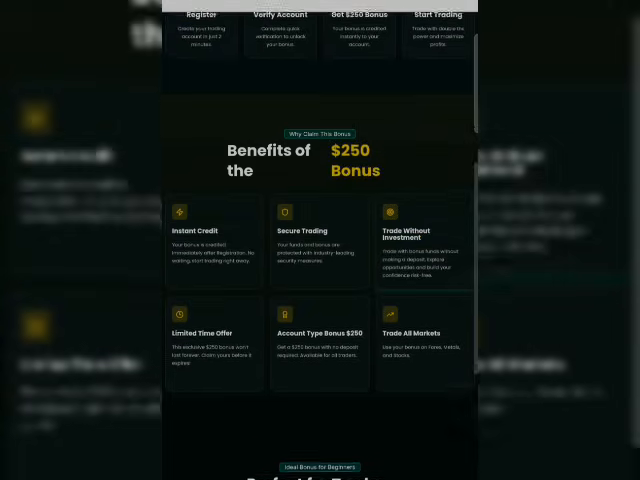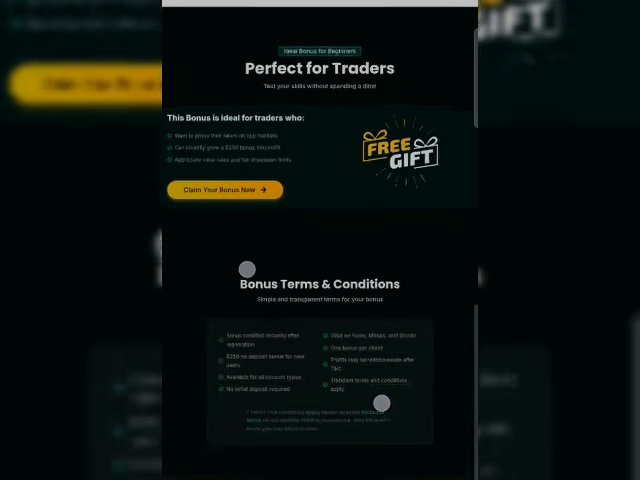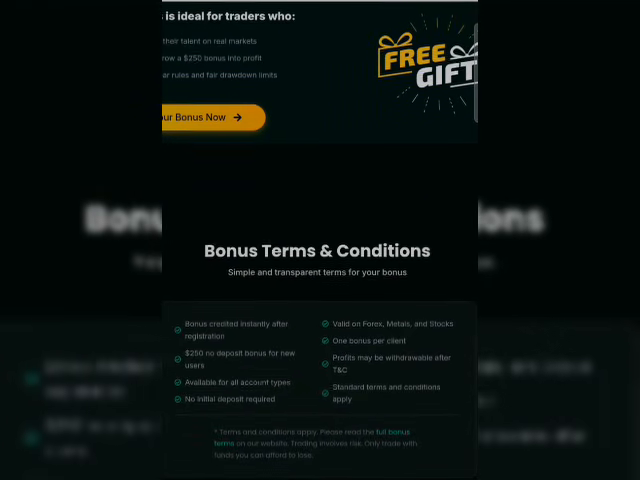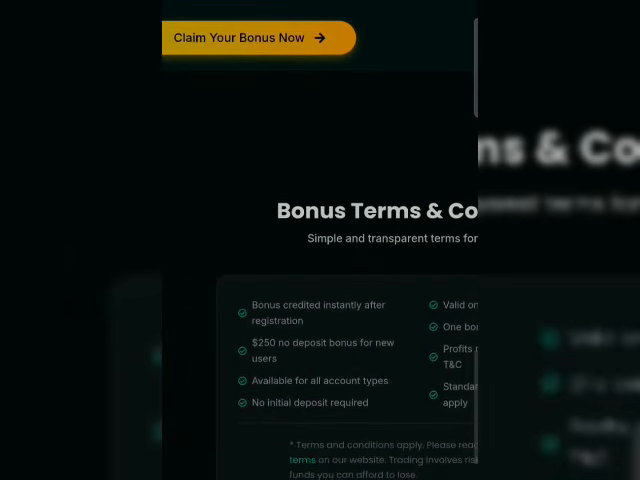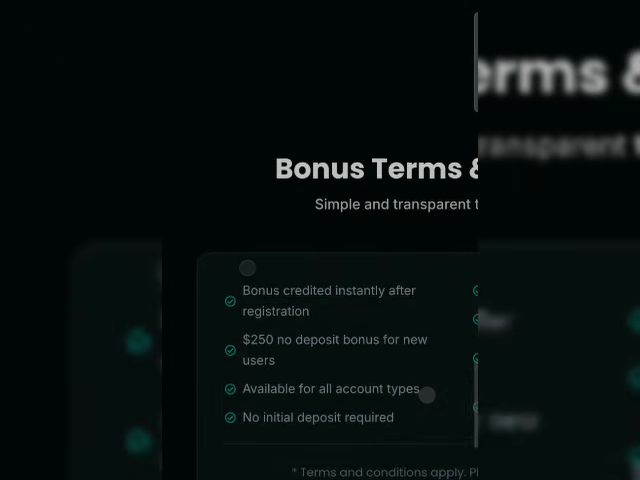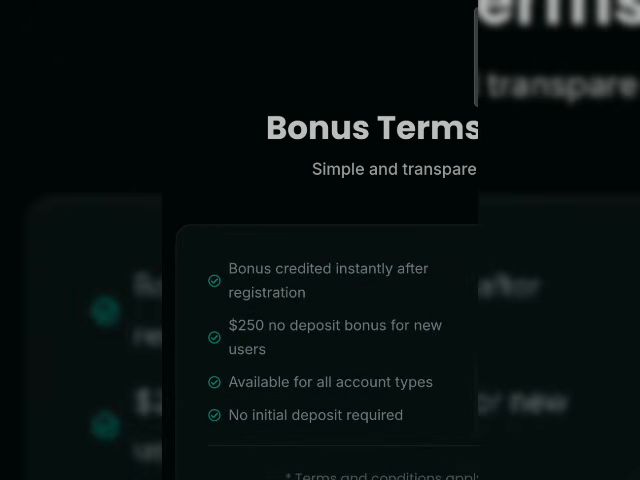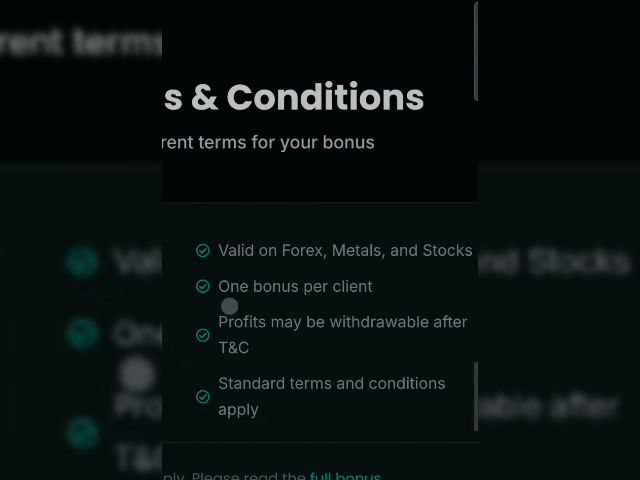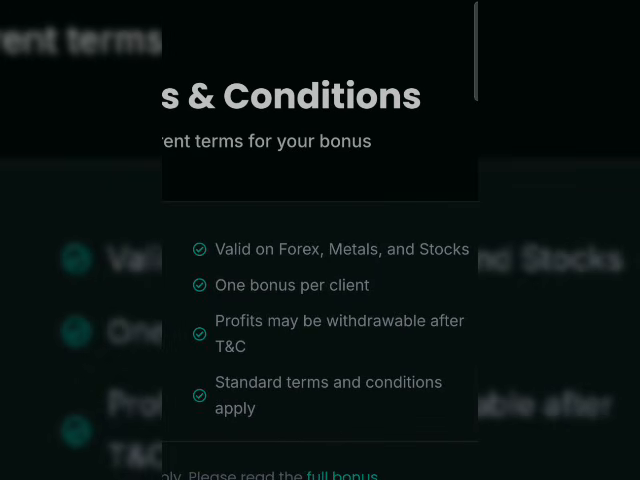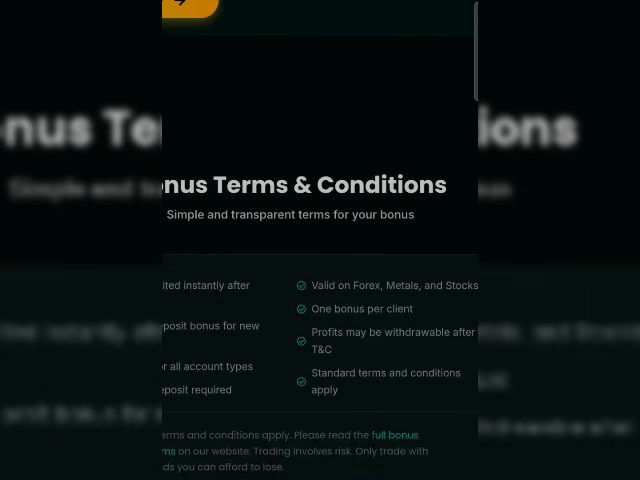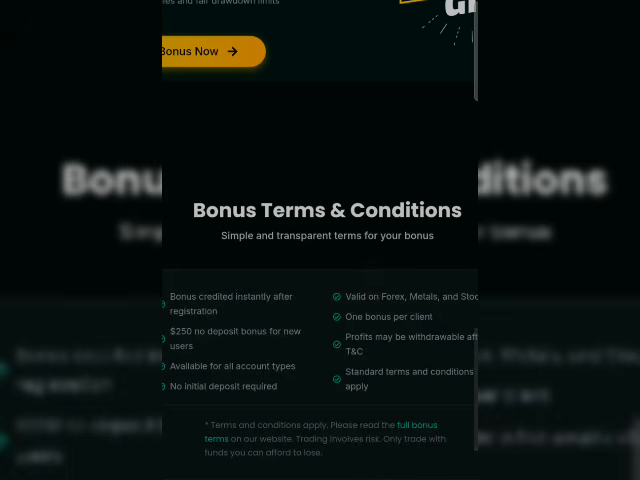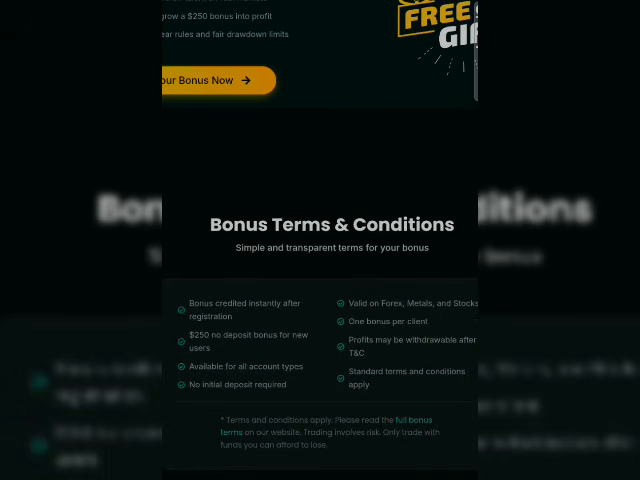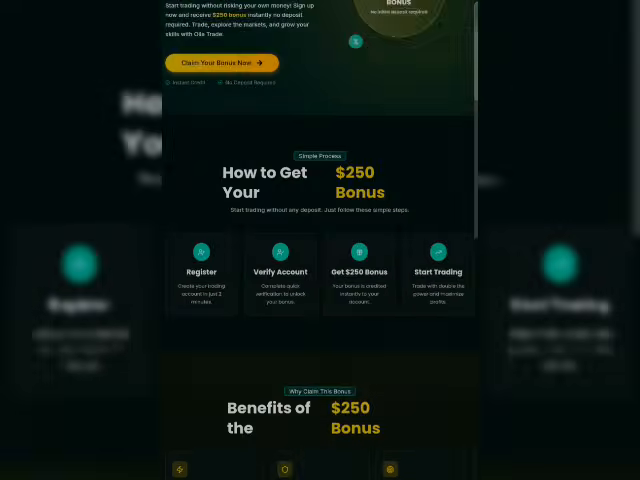So talking about the terms and conditions, I want you to know that this particular bonus is just for new users only. As you can see right here, these are the terms and conditions. Bonus credited instantly after registration, $250 no deposit bonus for new users. It is available for all account types, no initial deposit required, valid on forex, metals and stock, one bonus per client. Profit may be withdrawable after the terms and conditions. Standard terms and conditions apply. So these are the main terms and conditions for you to be able to withdraw from this particular bonus. So go get yours now and start trading with this particular no deposit bonus.